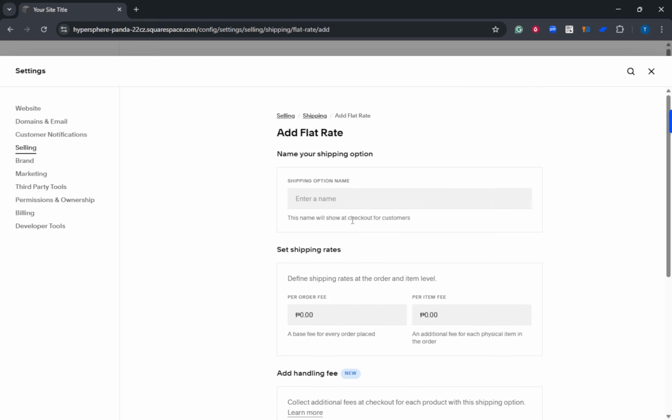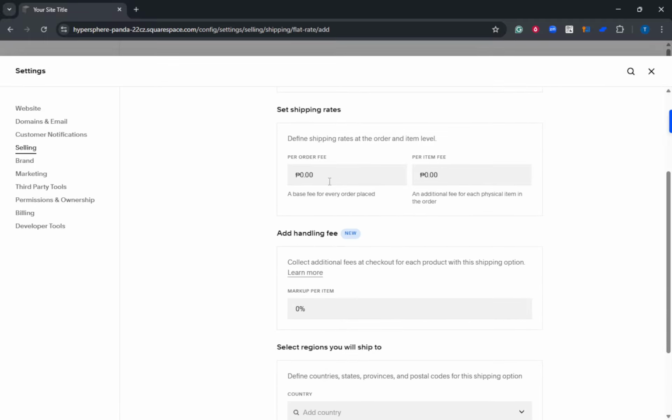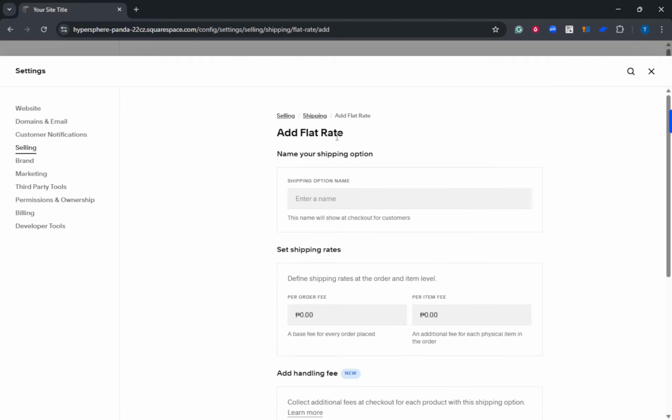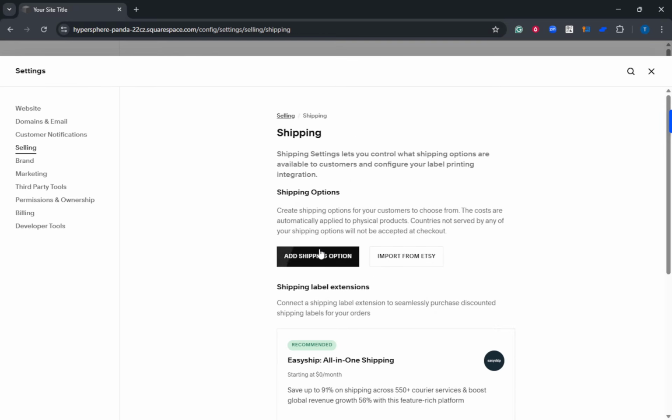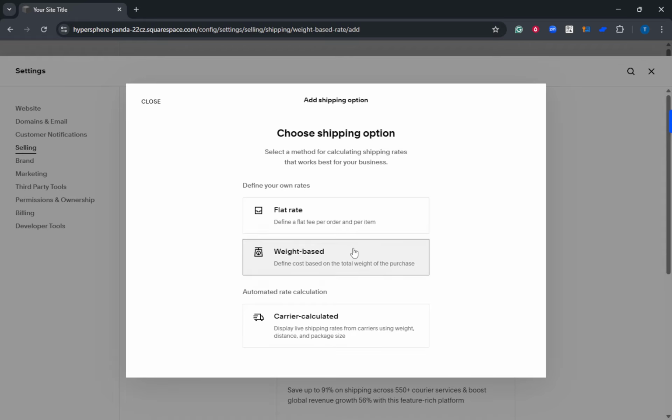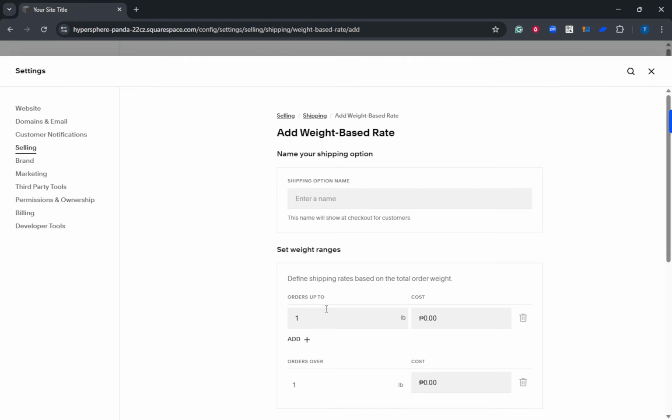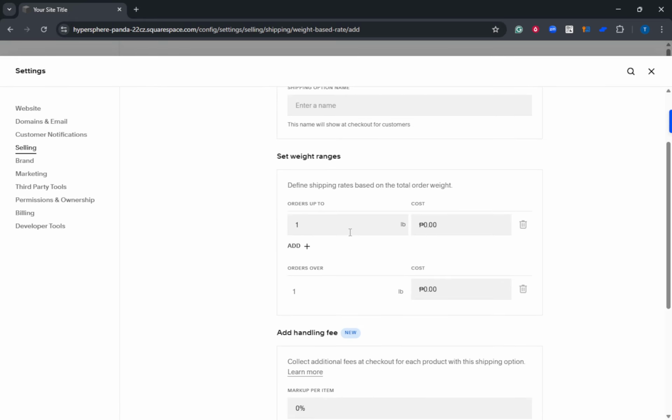If your products vary in size, weight-based shipping gives you more control. Create ranges like 0 to 1 pound, 1.1 to 5 pounds, and so on, with prices that increase as the order gets heavier. For accurate results, make sure each product in your catalog has an accurate weight entered.